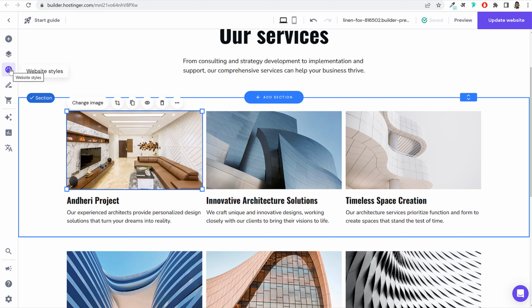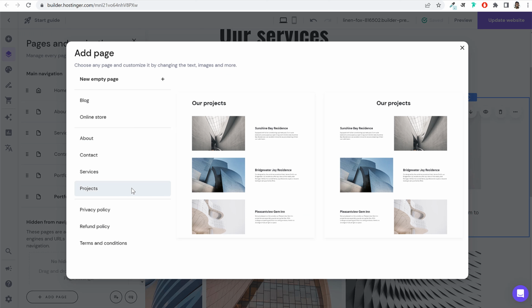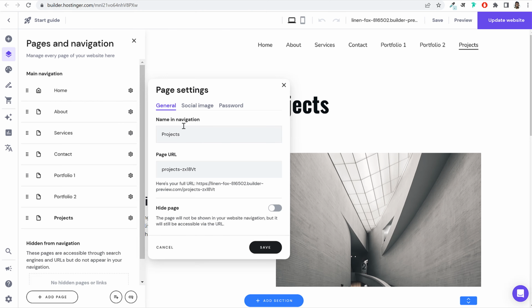For that, we'll click on pages, click on add new. Let's use the projects template, and I'll use this one, our projects. Click on open. But in the name in navigation, instead of projects, we'll type in Andheri project. This is our single project page.